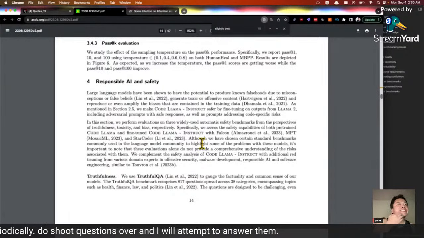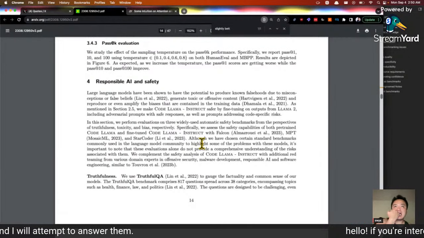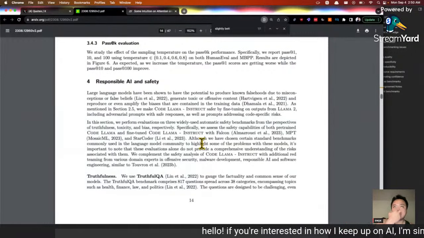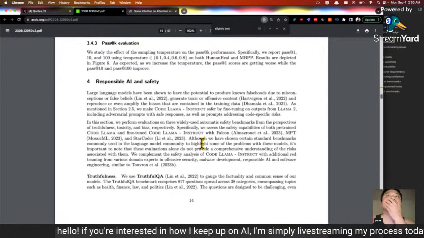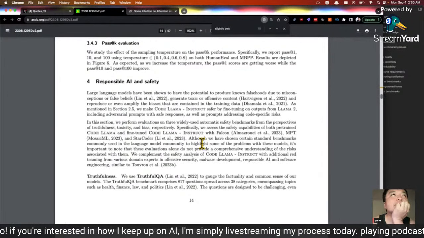Responsible AI and safety. Large language models have been shown to have the potential to produce known falsehoods due to misconceptions or false beliefs, Lin et al. 2022, generate toxic or offensive content, Hartvigsen et al. 2022, and reproduce or even amplify the biases that are contained in the training data, Dhamala et al. 2021. As mentioned in Section 2.5, we make CodeLlama Instruct safer by fine-tuning on outputs from Llama 2, including adversarial prompts with safe responses, as well as prompts addressing code-specific risks.